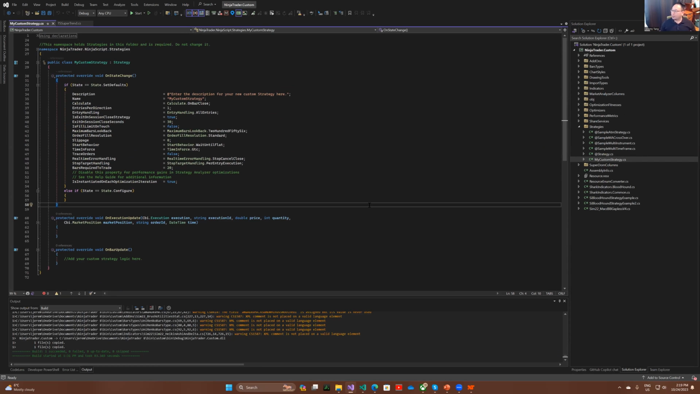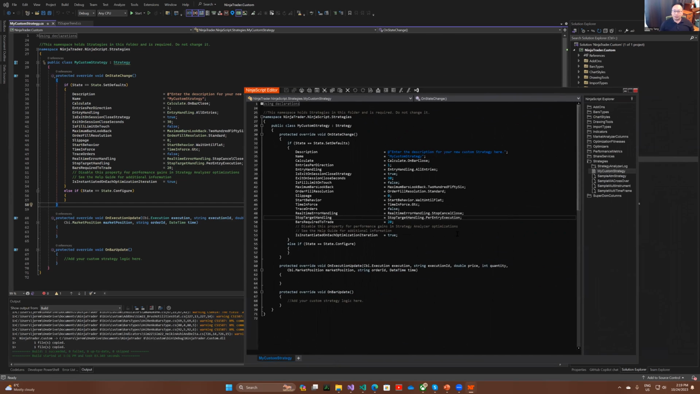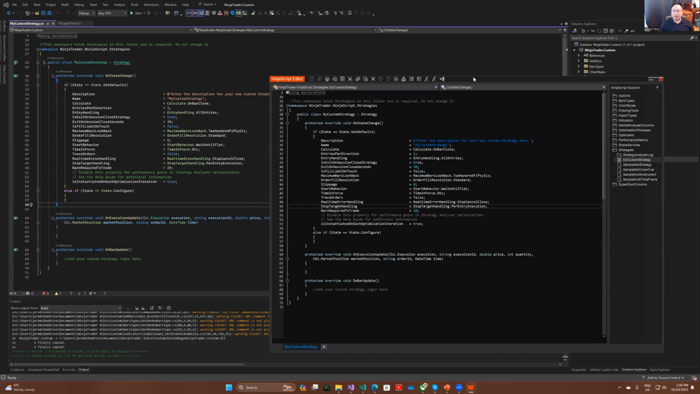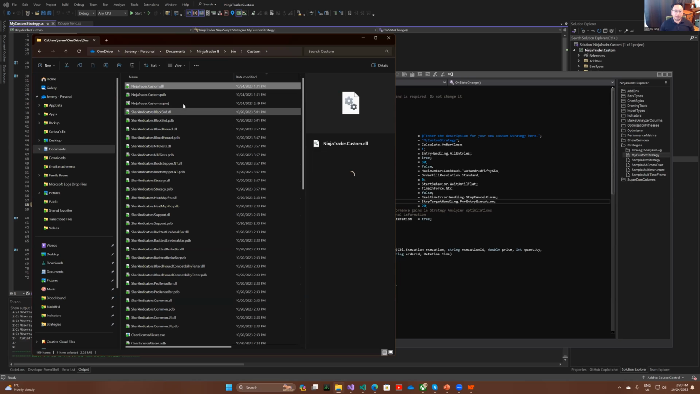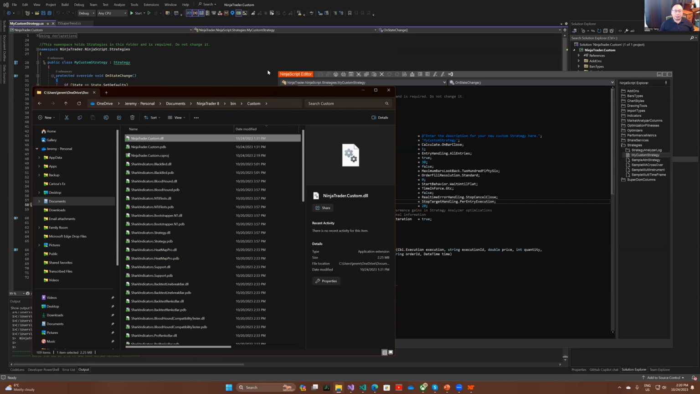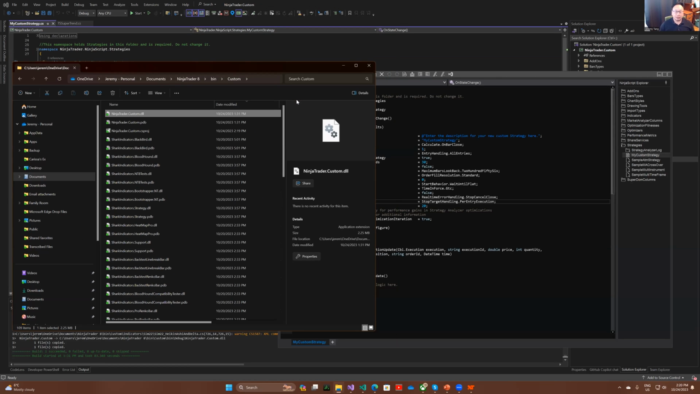Okay, so to be clear, what happens when you build in this NinjaScript editor versus when you build in this environment back here are two different things. All right. So if you build here, what ends up happening is it creates a NinjaTrader.Custom.dll. And that DLL is dynamically loaded immediately into NinjaTrader.